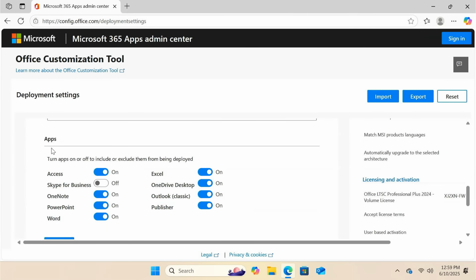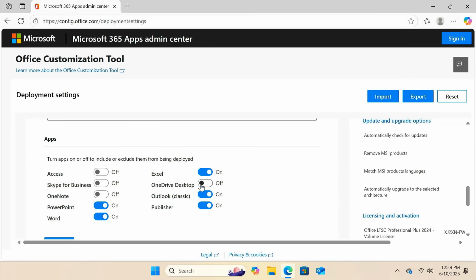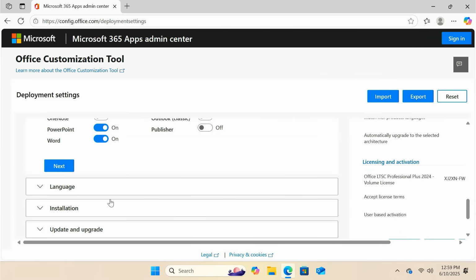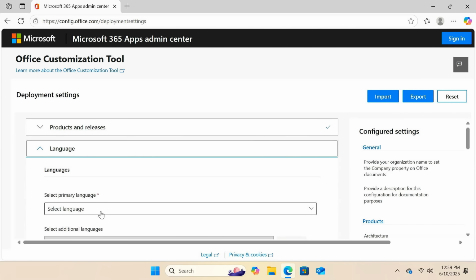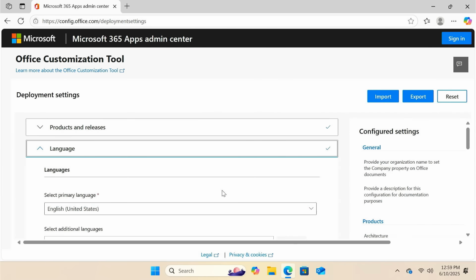Now you need to select which Office apps you want. I only need Word, Excel, and PowerPoint, so I'll uncheck the rest. You can also choose to install Publisher, Outlook, Access, whatever you need. Scroll down to the language section and choose English (United States) or your preferred language. After selecting your product, apps, and language, click on Export.